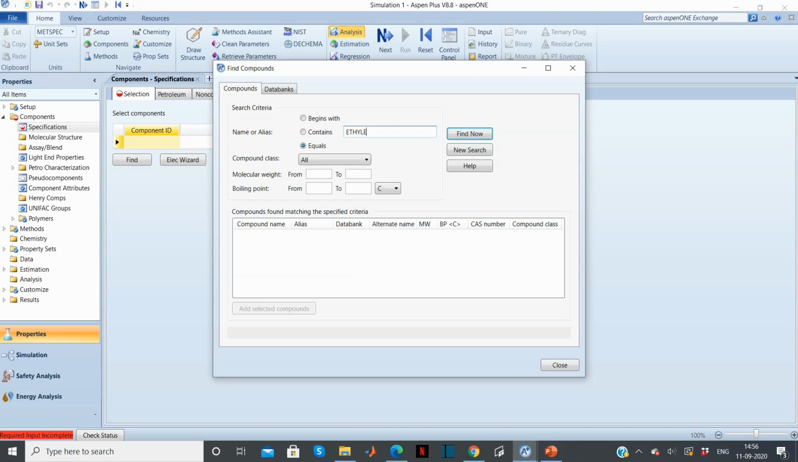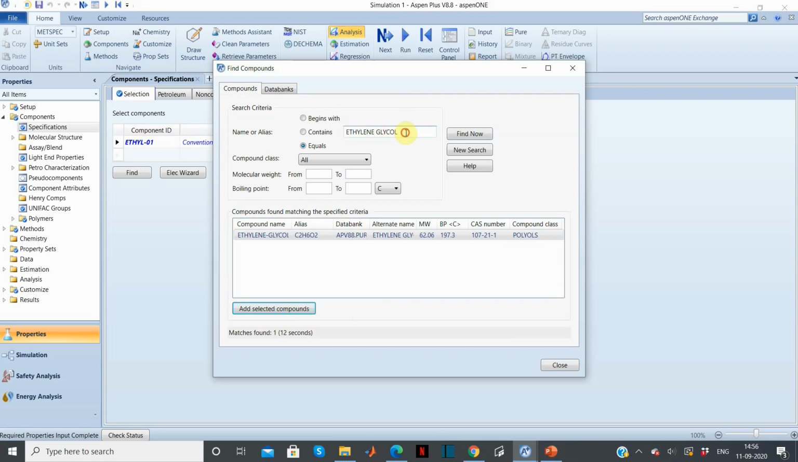Ethylene glycol. Now click on add selected compound. Then next is R12.